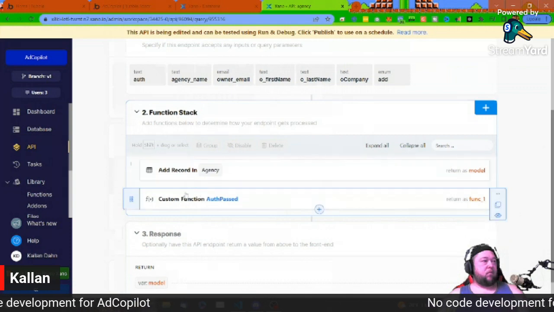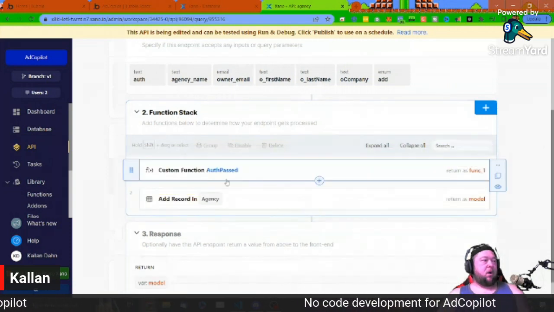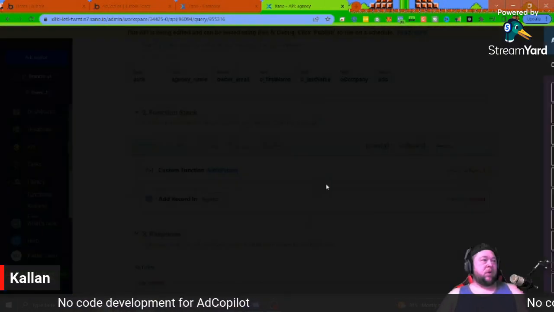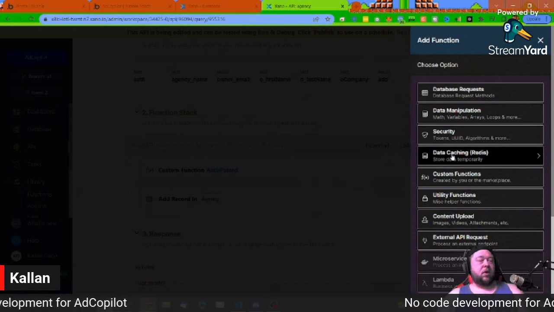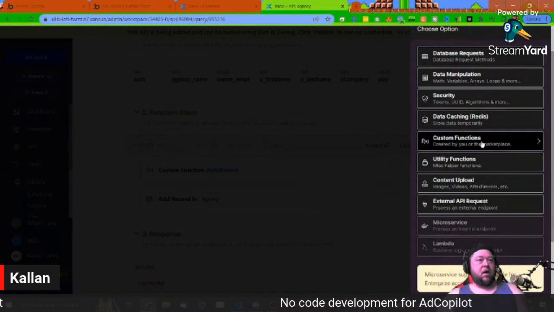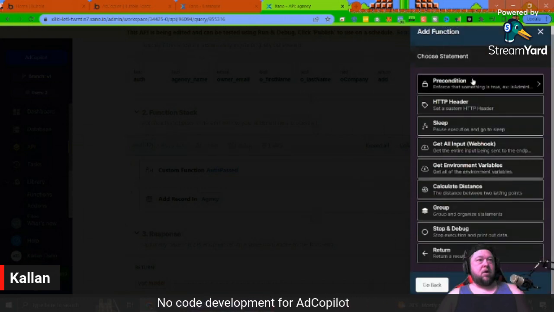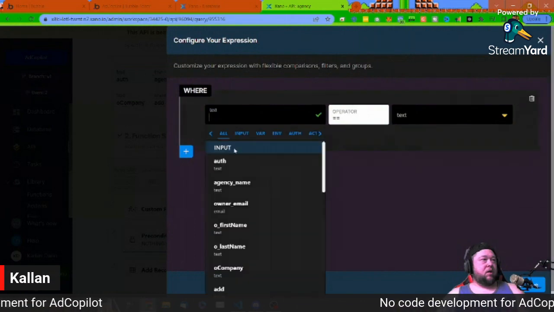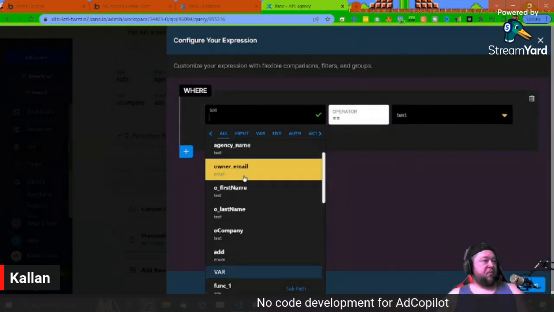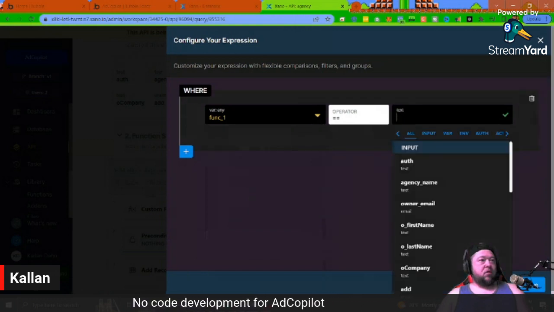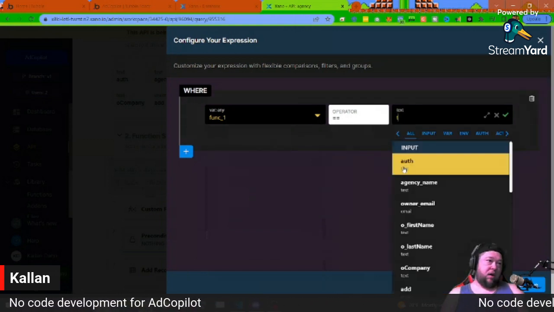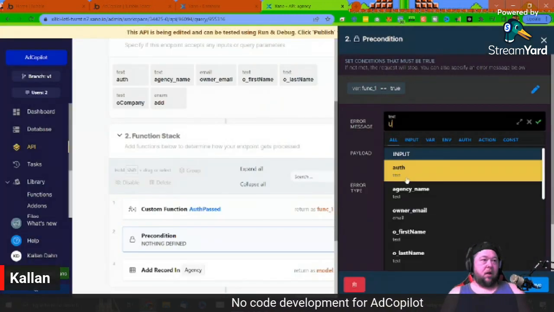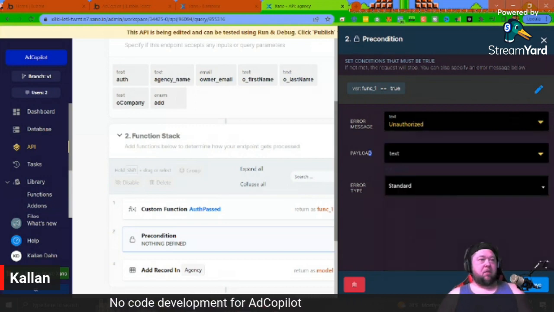We're going to pass in. So we're going to make this the first thing. We're just going to pass in the auth text here, and then it's going to return. And we're just going to do a quick conditional. Actually, we don't even need to do a conditional. We're just going to do a precondition. And the precondition is function 1 equals true is required. So if it's not, it's going to error. We're just going to set an unauthorized text.